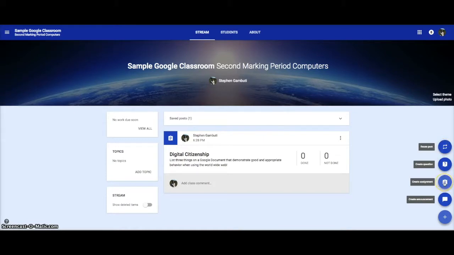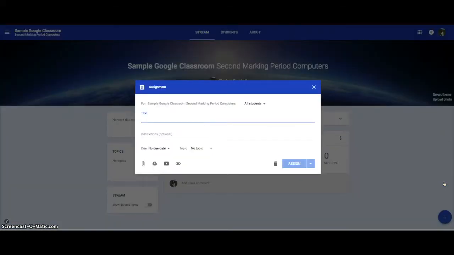So now we're going to create a new assignment. I'm going to click on this. And the assignment we're going to create is going to be really, really simple. We're going to say here, create a slideshow about having good digital footprints. And so we'll put that over here.